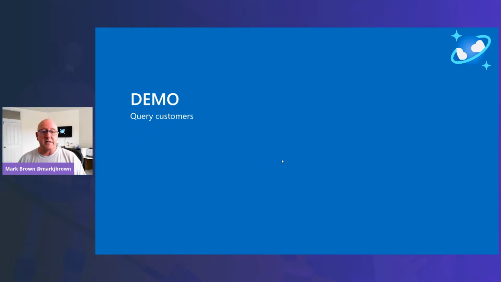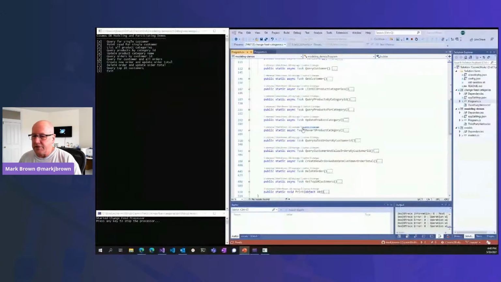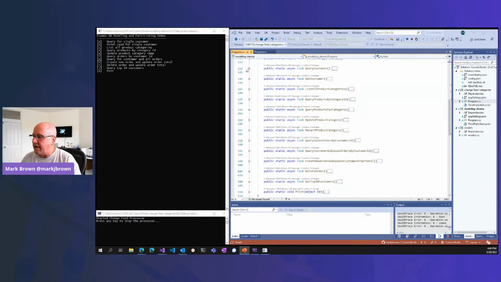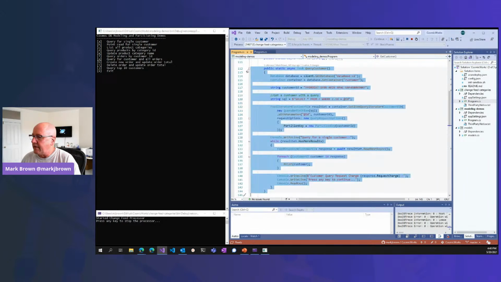Okay, so let's do a demo or two here. In this demo, I'm just going to show you how to query for a customer by ID and then return that customer's data. And I'll show you some code here as well. So I've got a little demo app all set up here. And we're going to run this one, query customer right here. So let me open that up.